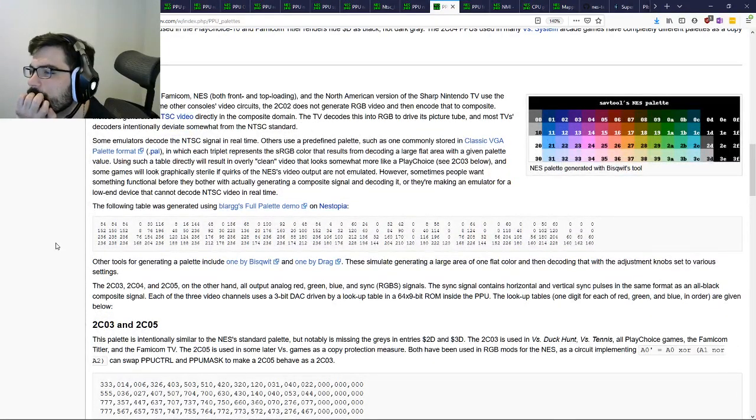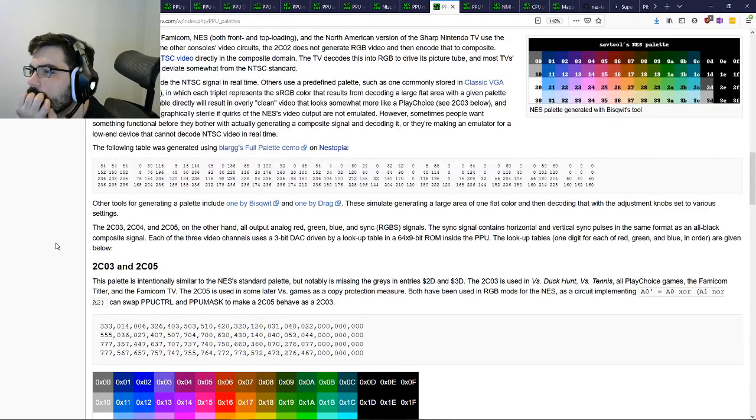So... Some emulators decode the NTSC signal in real time, others use a predefined palette. Okay, so I should just do this, I guess.